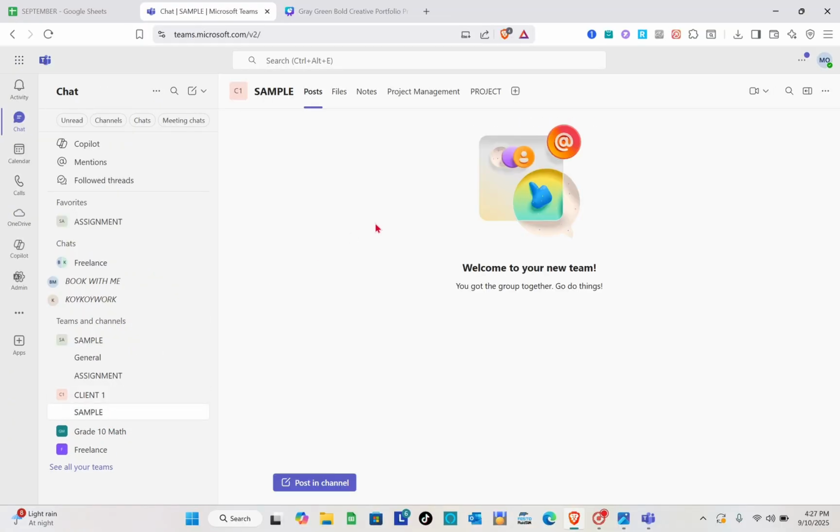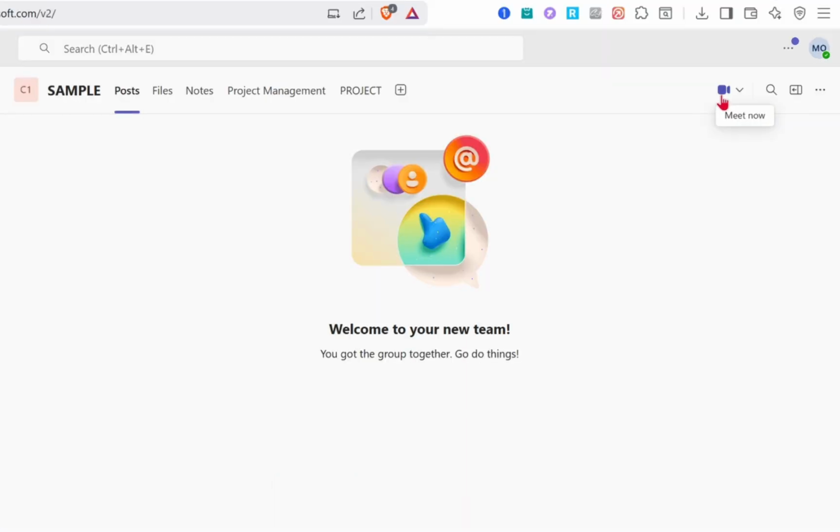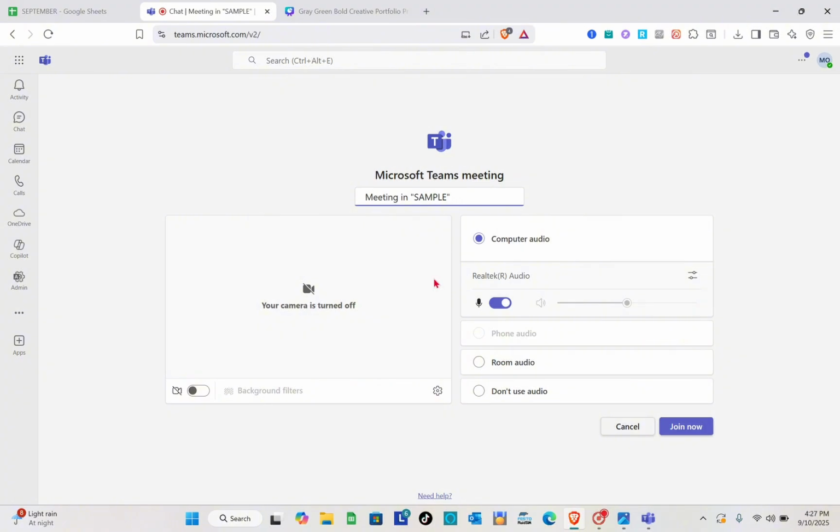Here you can click on this Meet Now option at the top right of your screen. Then you can also customize the name of this meeting. Make sure to turn on your camera as well as your audio. Now click on the Join Now option.